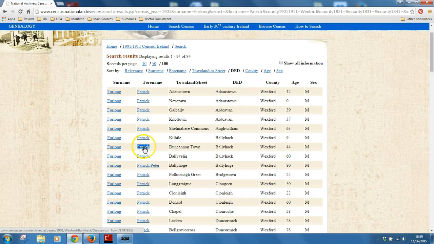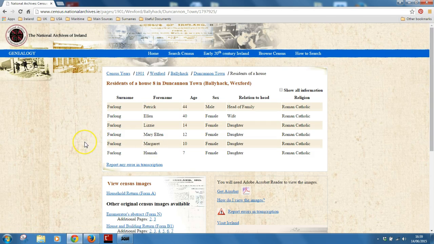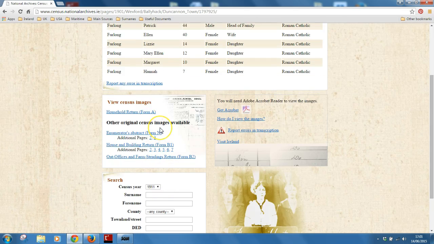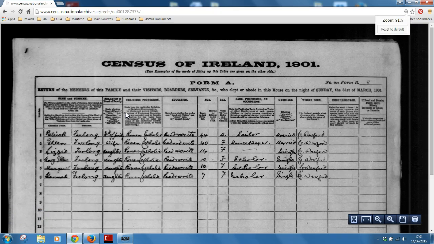Both these underlined words are links, so go ahead and click Patrick and you will come up with the entire census return for everybody in that house on the night of March 31st, 1901. What we have here is the digital transcription of the return, but the interesting thing is here in View Census Images under the Household Return Form A link. We'll talk a little bit about the other forms in due course, but for now go ahead and click on Household Return Form A, and hey presto, you will get the actual document, a scan of the actual document from 1901, the handwritten document.